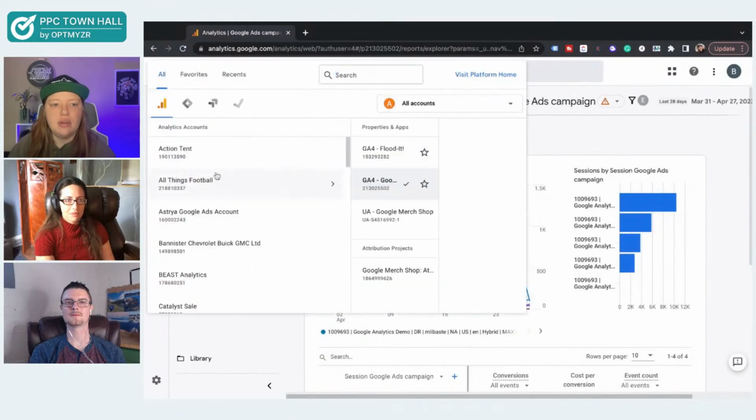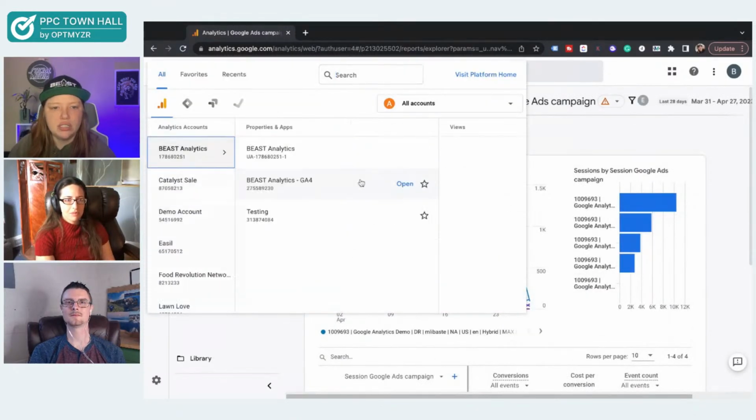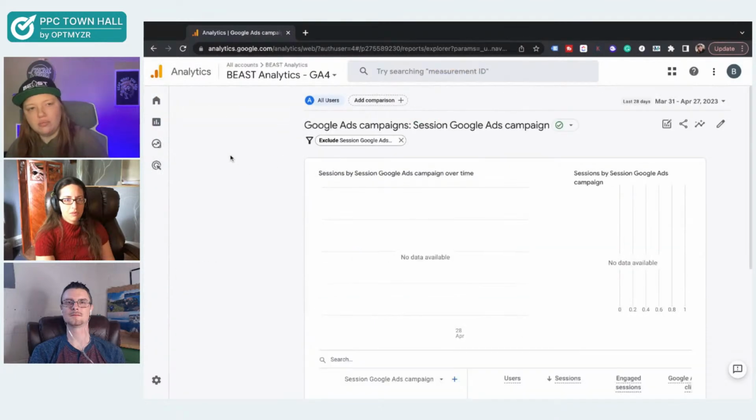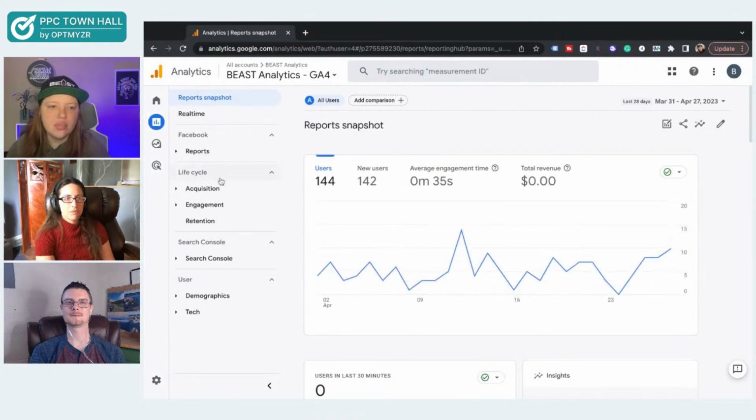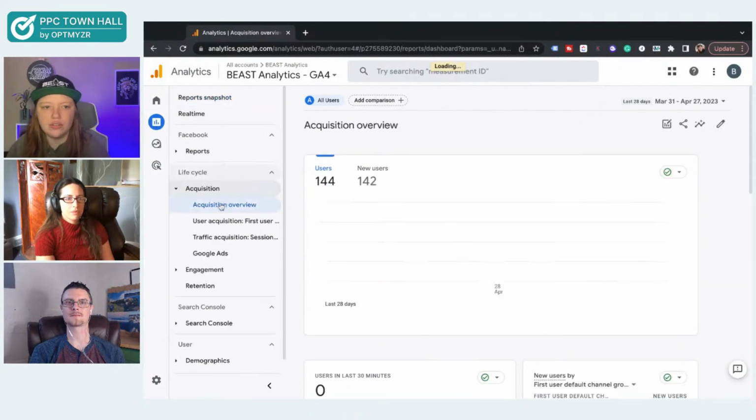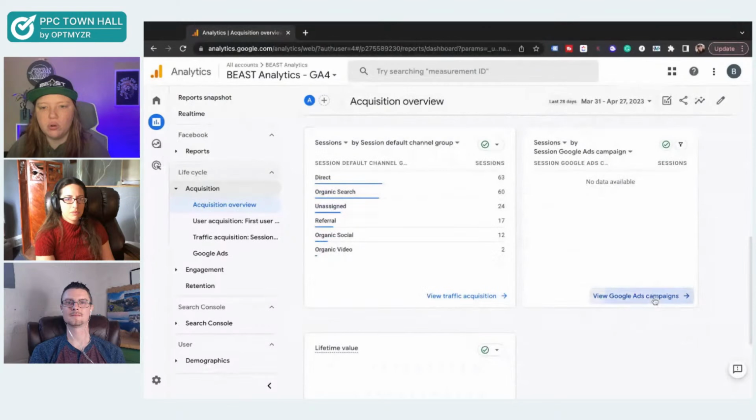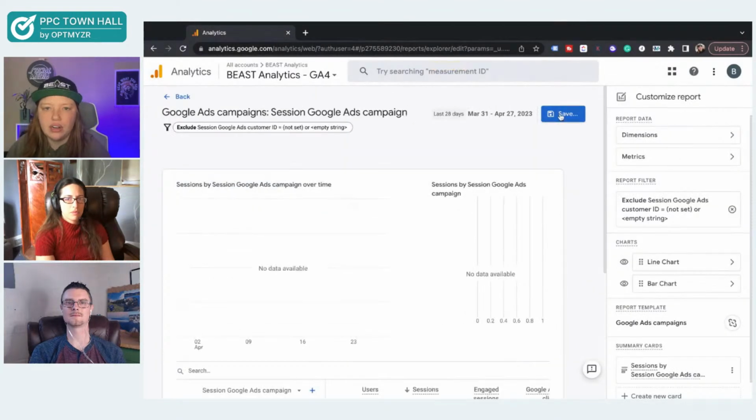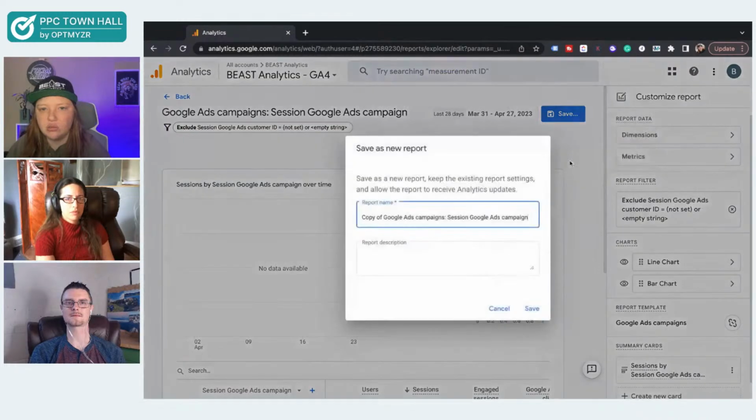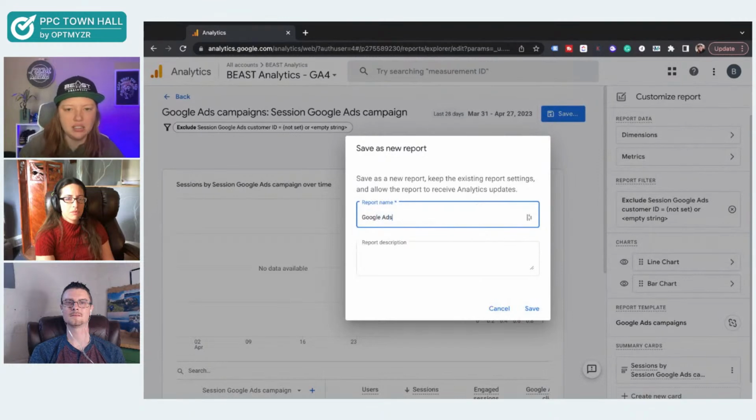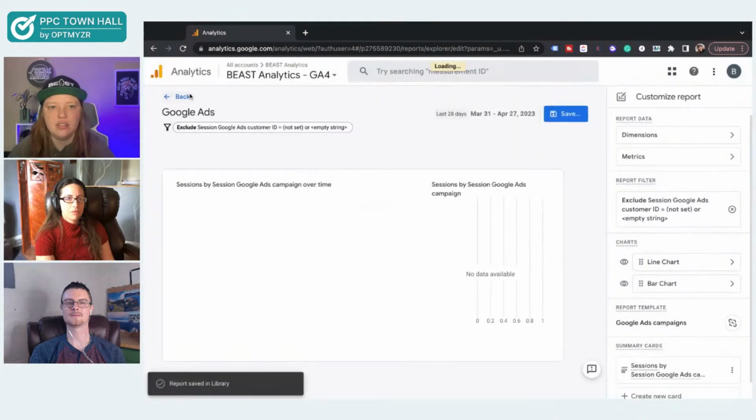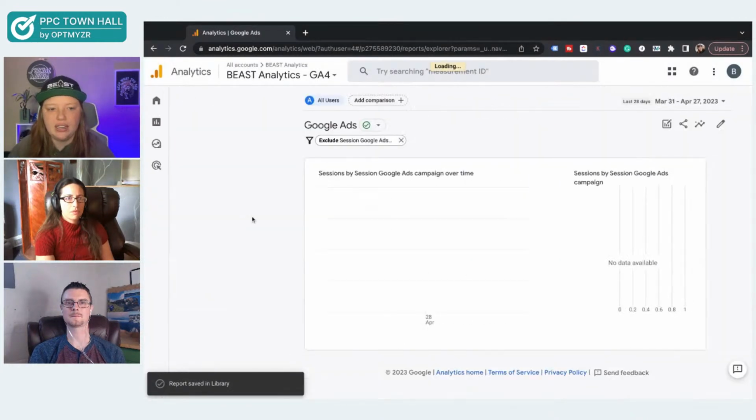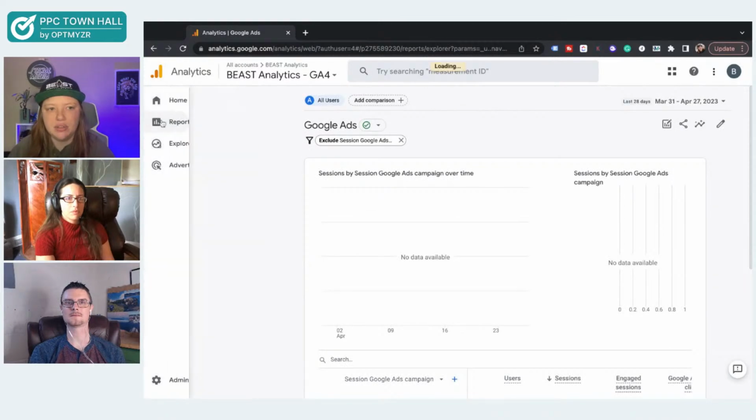This is all the information that we're looking for. Now, I'm going to go back to this one so you can see. Remember, Google Analytics 4 is highly customizable. So if you go into your acquisition overview and open that report up, you can hit the pencil in the top right-hand corner and just save this as a new report. I'm just going to call it Google Ads, save, and it says it was saved in the library.